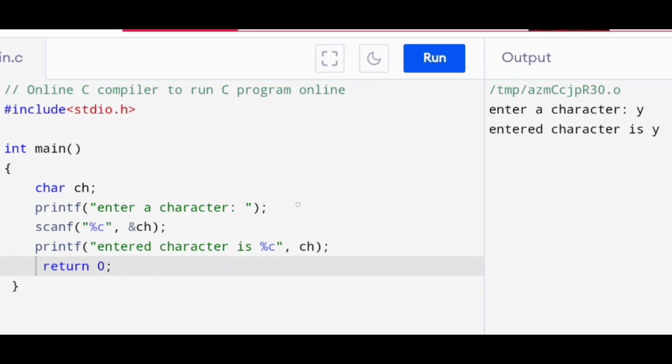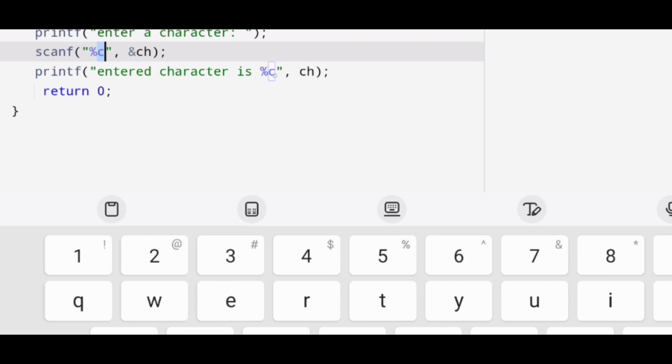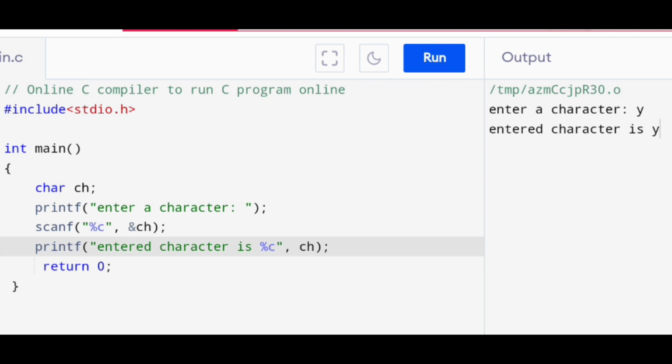and printf, you are supposed to specify the format also. Like you can see in the scanf, you are writing %c, the format specifier, and even in the printf, you are writing the format specifier %c. Without this, it cannot be. You cannot get the output printed here. So this is the difference between the formatted input output functions and unformatted input output functions.